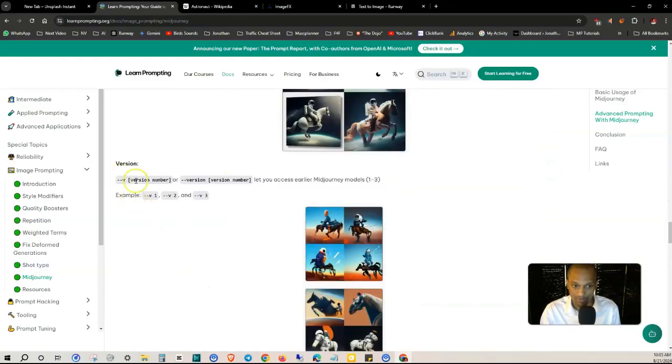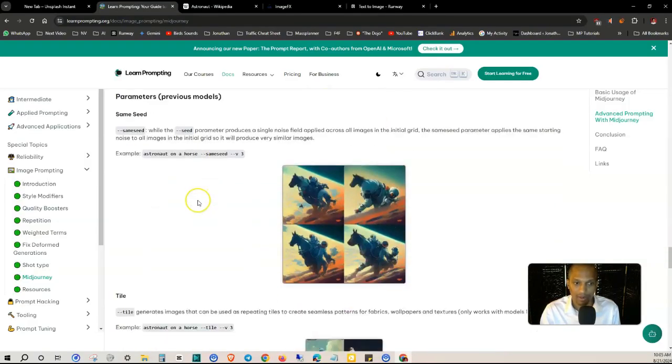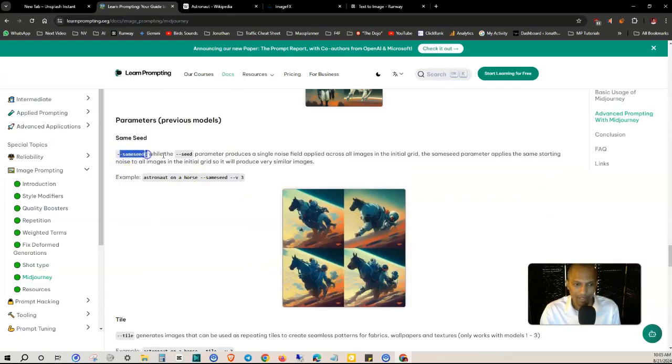And then version, V, version number lets you access earlier MidJourney models 1 to 3. Now keep in mind this is from June, and for an example, V1, V2, V3 are different versions of MidJourney. And then the same seed parameter applies the same starting noise to all images in the initial grid, so it will produce very similar images. An example is astronaut on a horse, same seed, version 2.